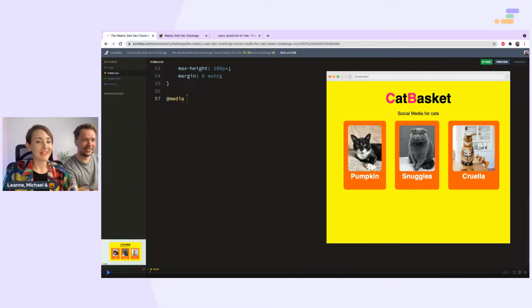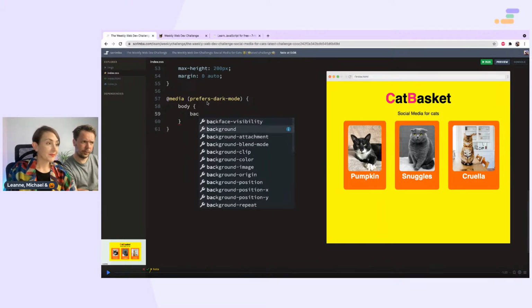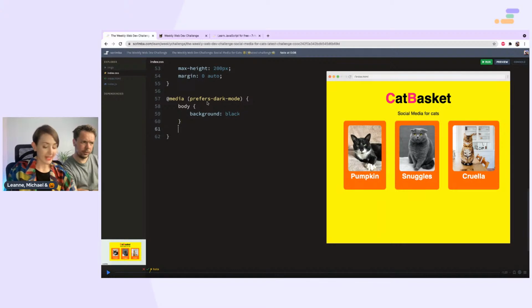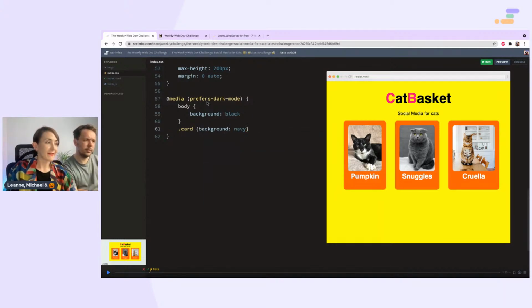This is also from Dave. Maybe Dave, maybe you should just replace me. I don't know. Media prefers dark. I think it's prefers-color-scheme dark. Okay, it's a media query, and then body will have background black, I reckon, and then card will have background, I don't know, navy, just for starters. Let's see how that goes. To test, we will do this. Oh, so it actually is like system. Oh, it's because I'm in full screen.